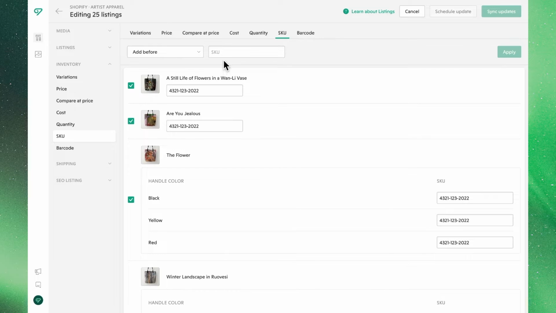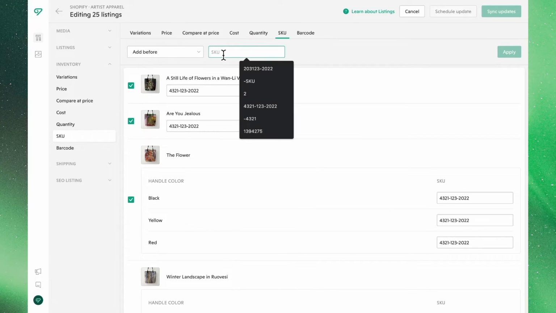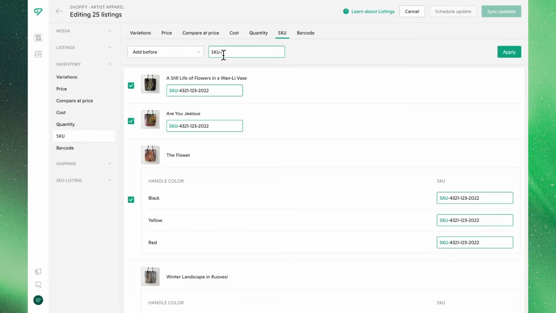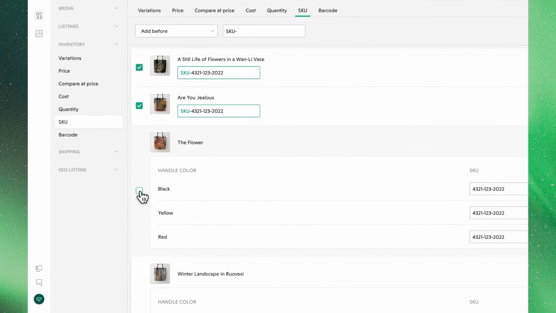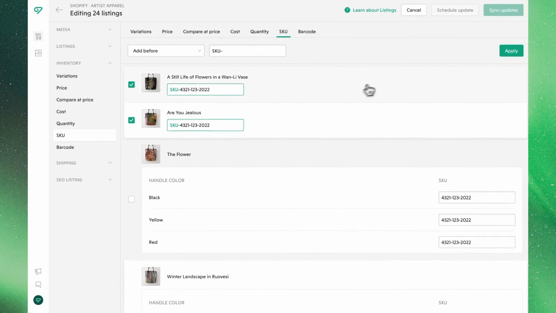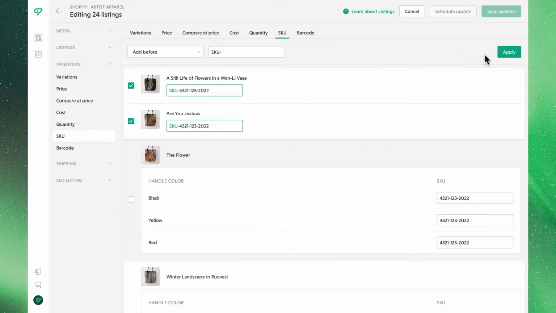If I wanted to add something before, I simply need to click Add Before and enter the relevant information. In this case, let's add SKU Before. If I wanted to exclude a particular listing, all I need to do is deselect it before applying, and we'll see that that particular listing and its variants are excluded. So let's apply this change.